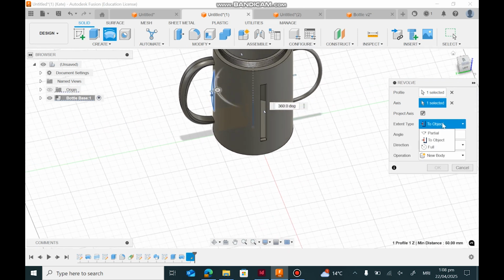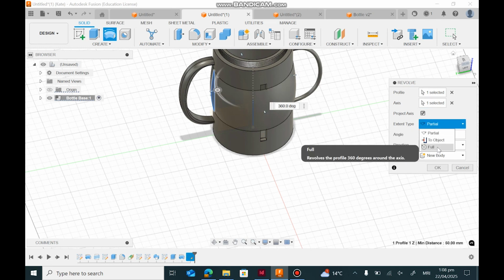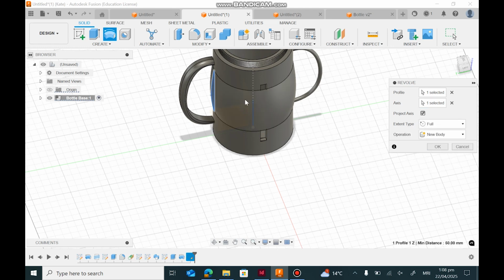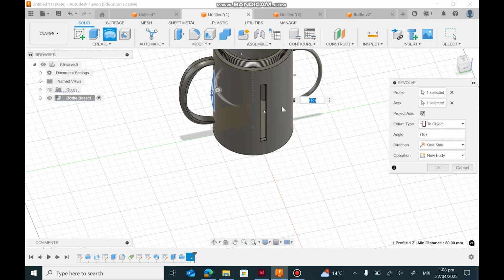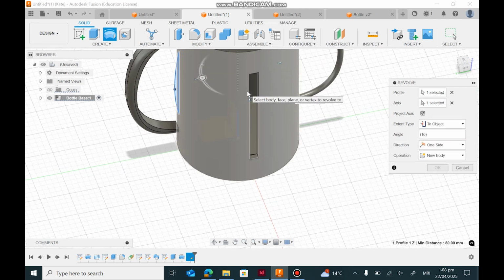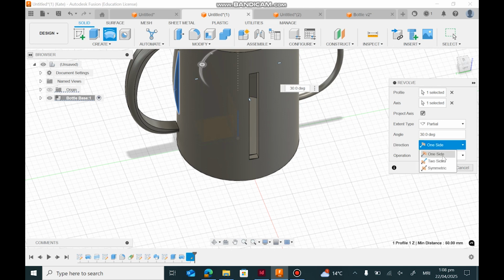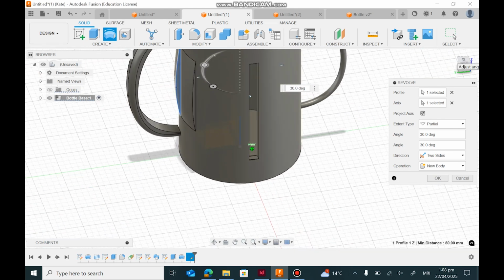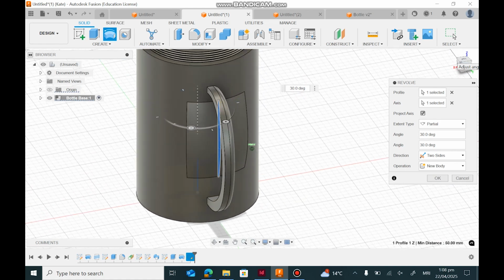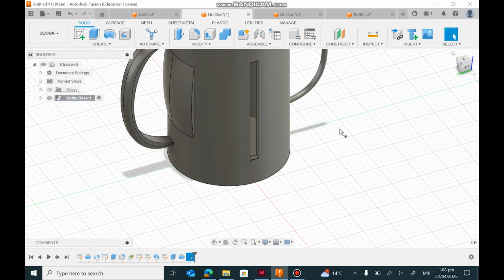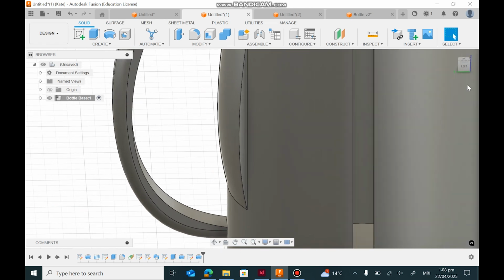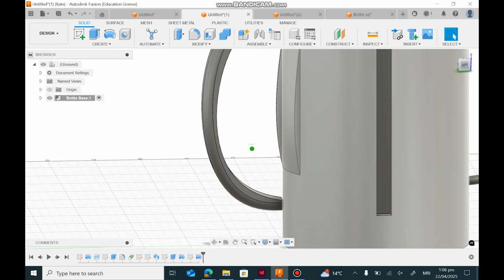Instead of to object, I just want partial. So when we first made the body, we made full. We wanted it to go all the way around. Can you see that? To object we used here because we wanted to go from one side to the other side. Here we can just go partial and we can decide how many degrees. So maybe I only want it to go 30 degrees. And maybe I want it to go two sides. Maybe I want it 30 degrees on one side and 30 degrees on the other. So can you see that there? It's like wrapping around the body, this grip. And you can go, okay. And now you have this little grip on the side.